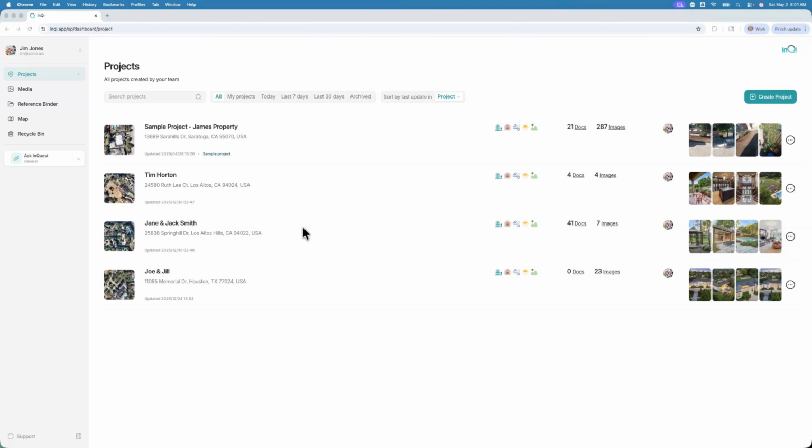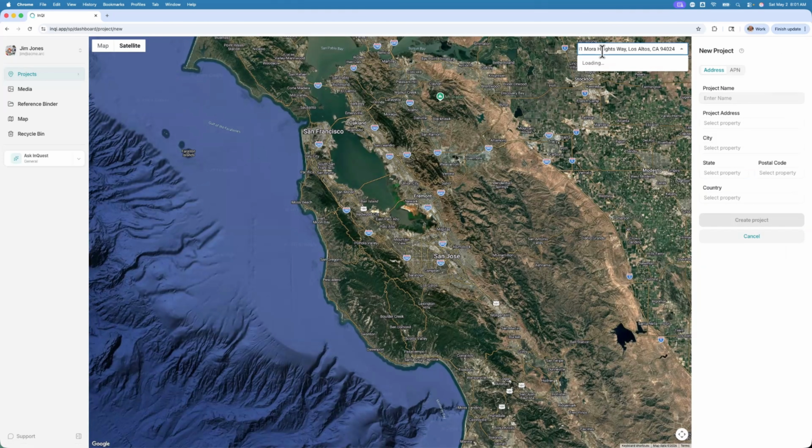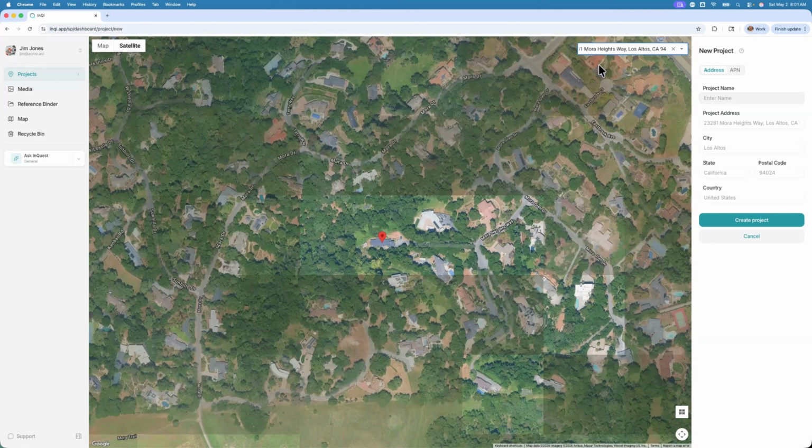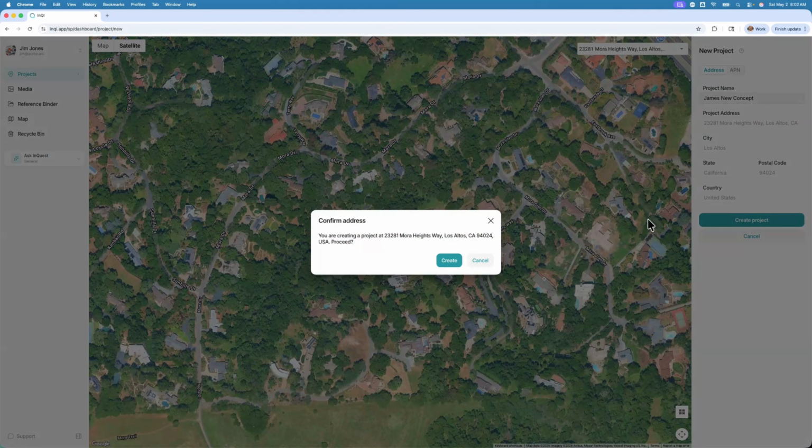We're going to develop a new concept or property using the sketch capacity and ability for InQI. So create a new project, type in the address for the location you wish to have, and simply name it whatever you like. I'm going to call it James New Concept. And create a project.